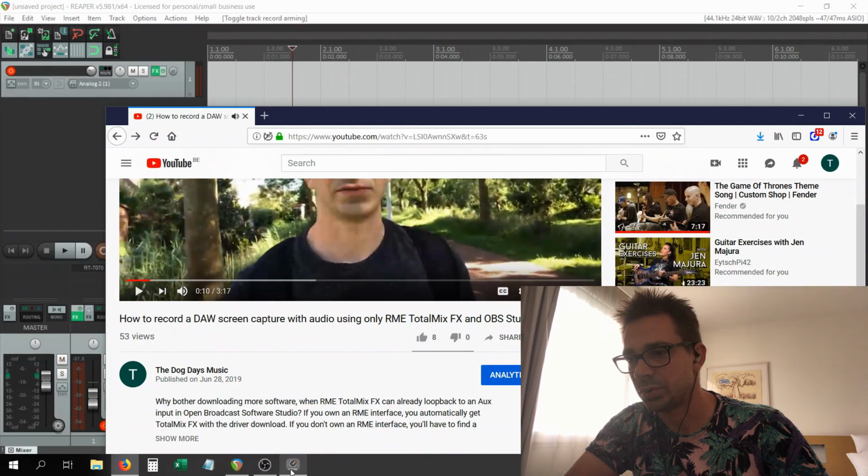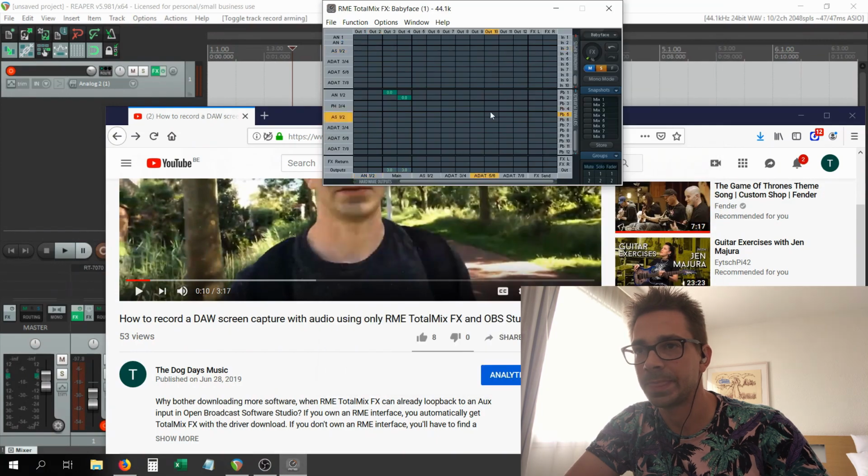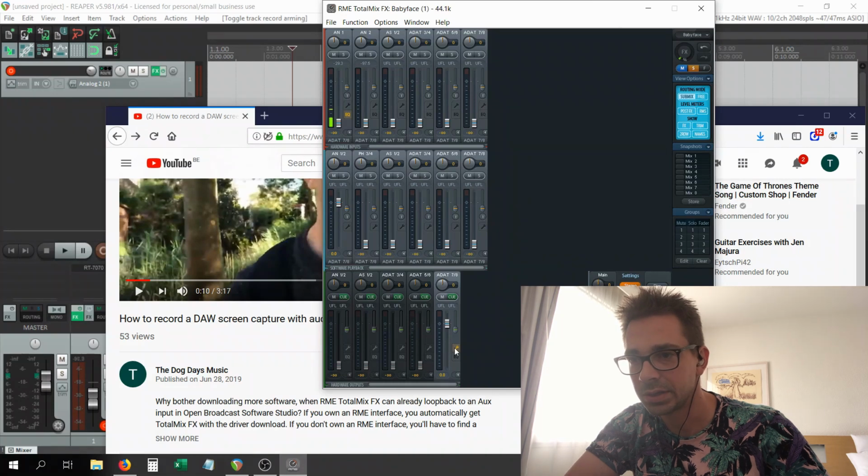So we're going to go to RME TotalMix. We are going to go to the matrix view. We're going to send our analog 1 and 2 to 7 and 8. And again, like in the last video, important to go back to the mixer view then. Click on this little wrench here and hit loopback.